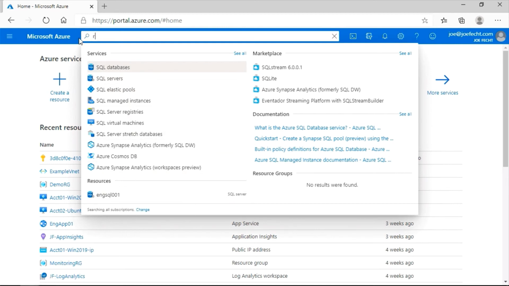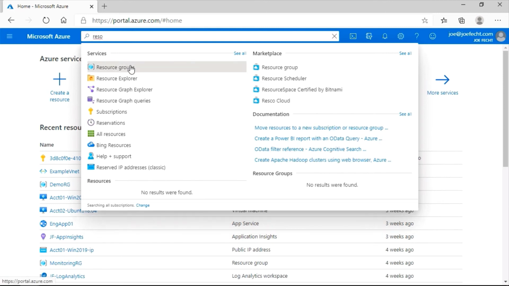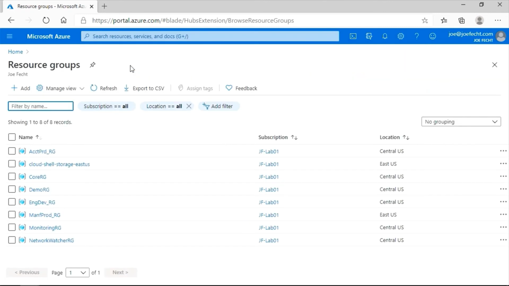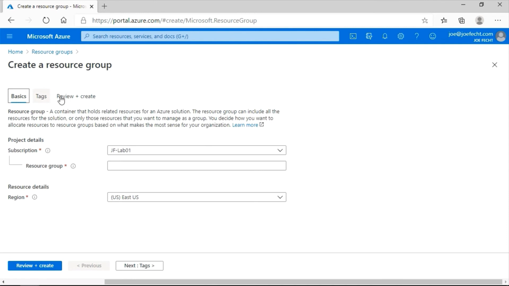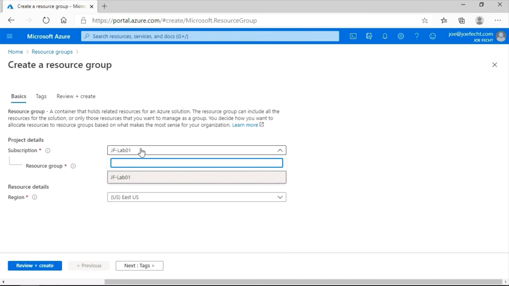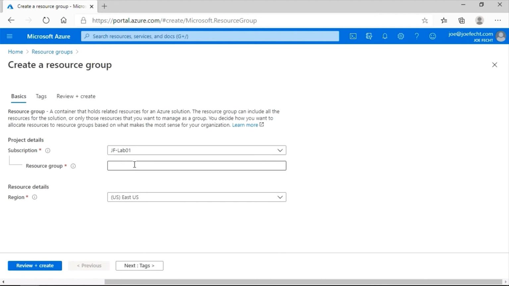So let's go ahead and just type resource, and then we're going to select resource groups from the top. And you can see here now we have access to all of the resource groups that are available to us. What we're going to do to start with, though, is we're going to create our own resource group. So let's go ahead and click on Add. And once we do this, you can see it gives us the subscription to deploy the resource group to. In this instance, we only have the one subscription, so we'll leave that at the default.